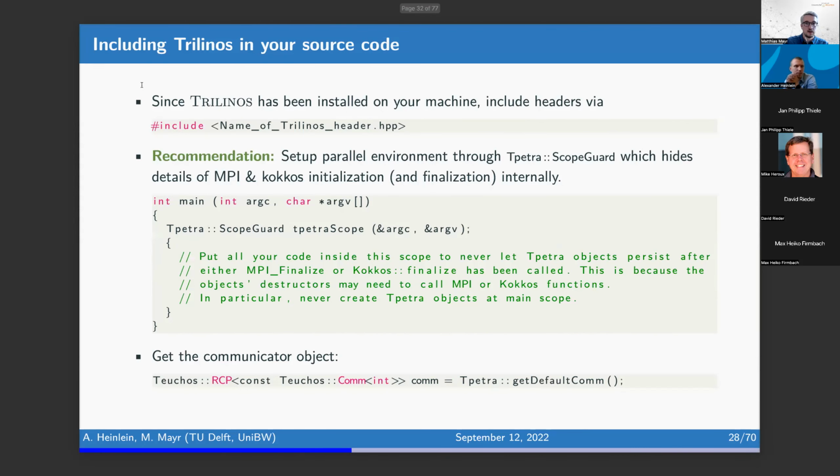And then finally, now in your code, since Trilinos has been installed on your machine and you've found it during the configure stage, you can now include any Trilinos header just by #include in your source code, and then instantiate any of the available Trilinos objects.